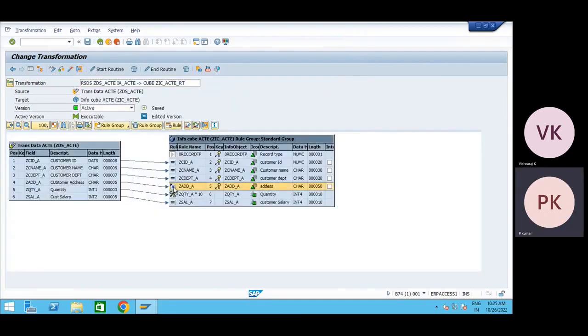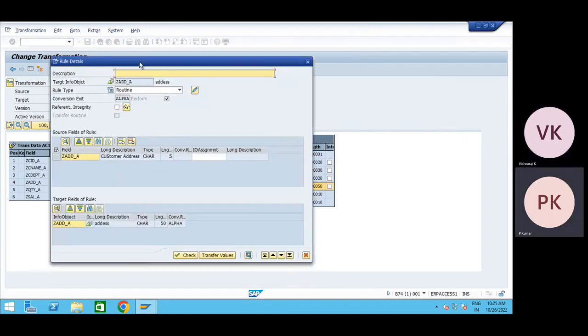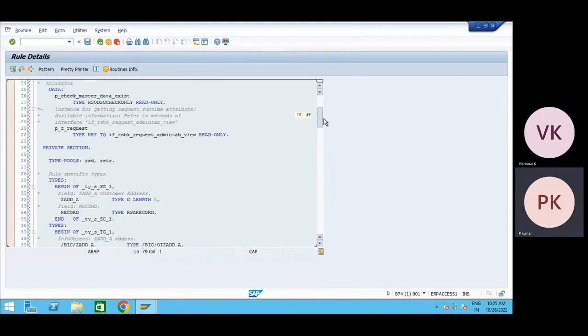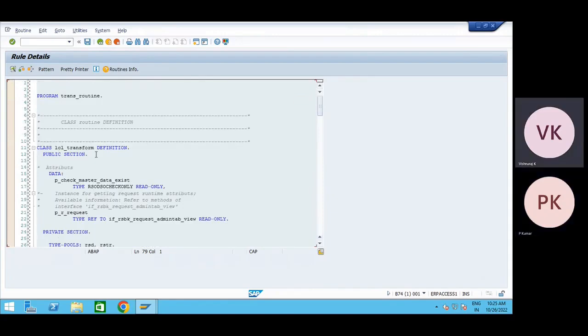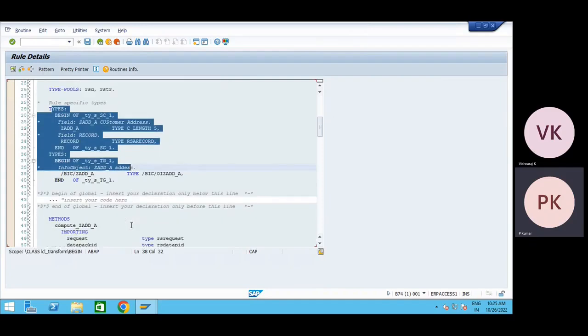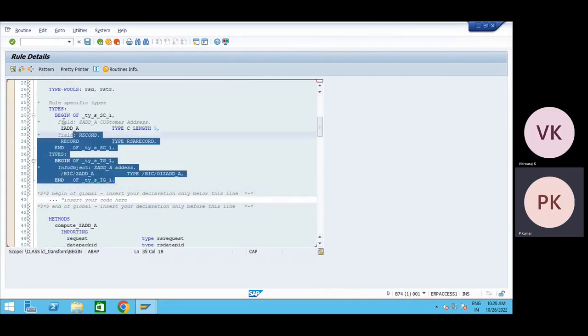Similarly, if you double click on this, see, the rule type is a routine I have already implemented. You can just change it. Now you can see this is the source code, which defines the internal table and so on. This is the source code.